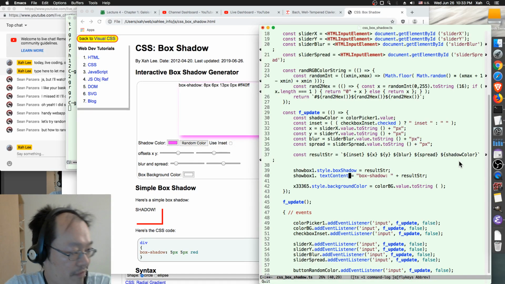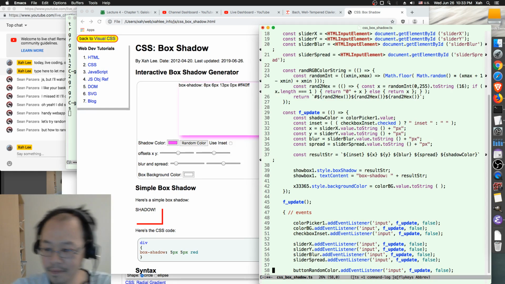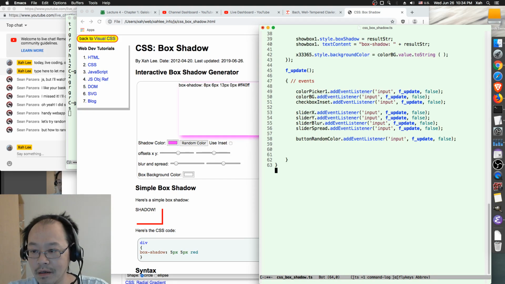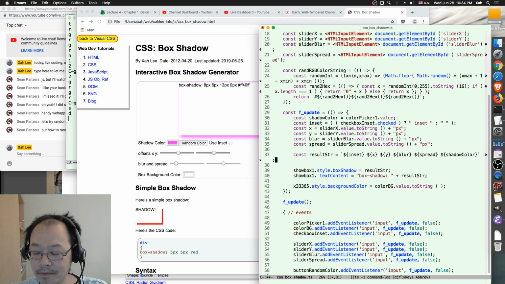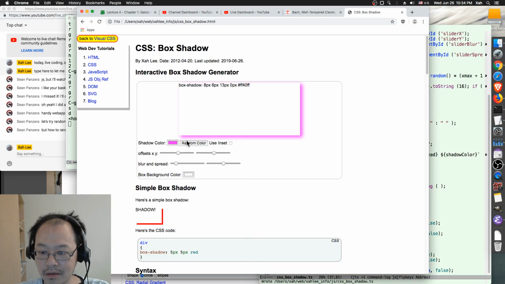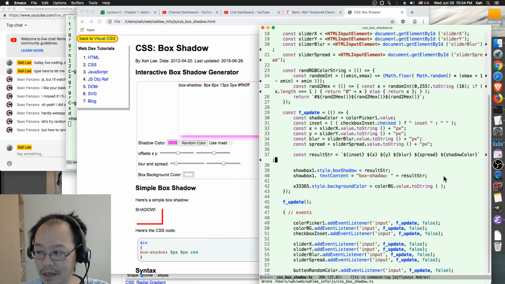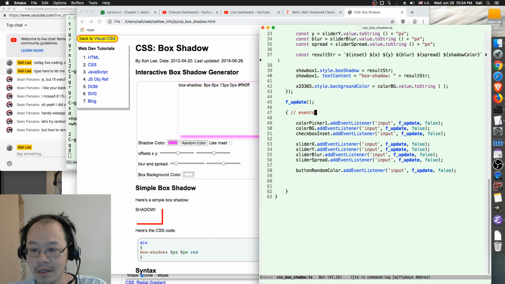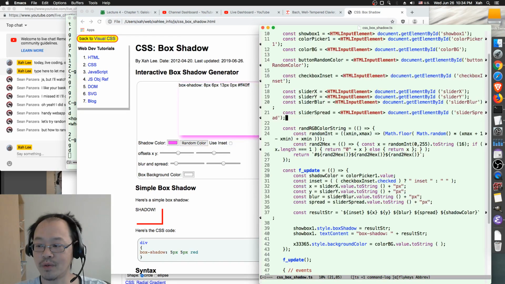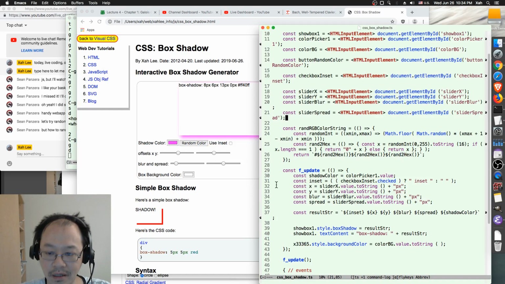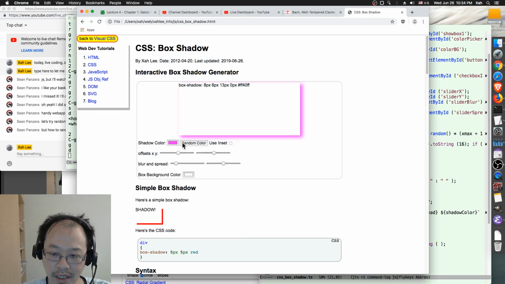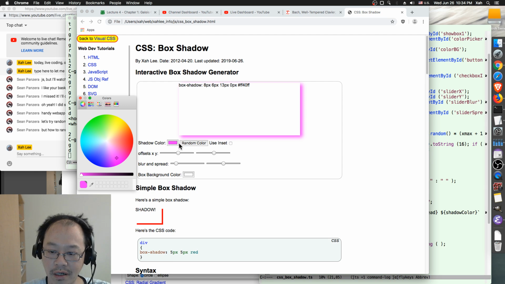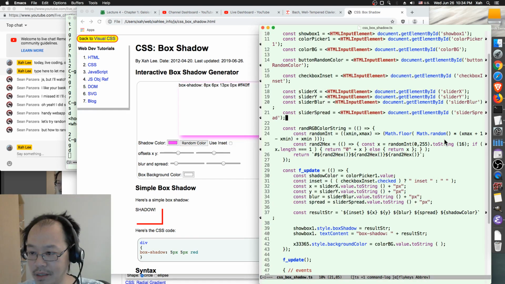Now remember, now we have a random color button. So we got a button, and we also got an event. So when the user clicks it, it'll call function update. Now what will this button do? Of course, it changes the color. First of all, when the user clicks it, it should also change the color here. Let me show you what I mean. So random color, let's see.